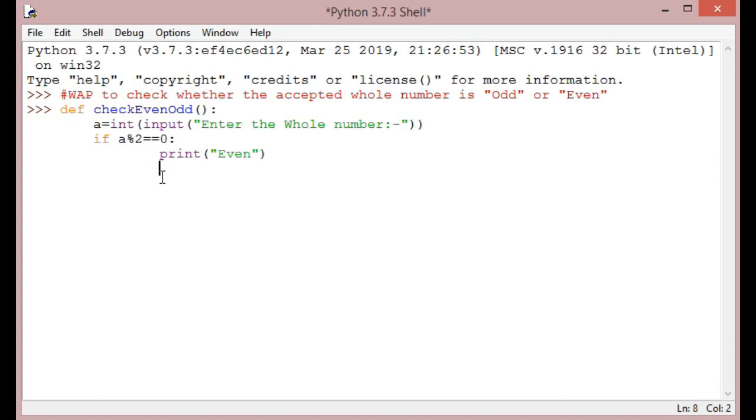That means if the remainder after dividing a by 2 is not 0, then in that case I will write another keyword which is else. So it sounds like, if this happens, print even, otherwise. This else is substituting the otherwise in our general communication English. Otherwise print odd. The program is done.